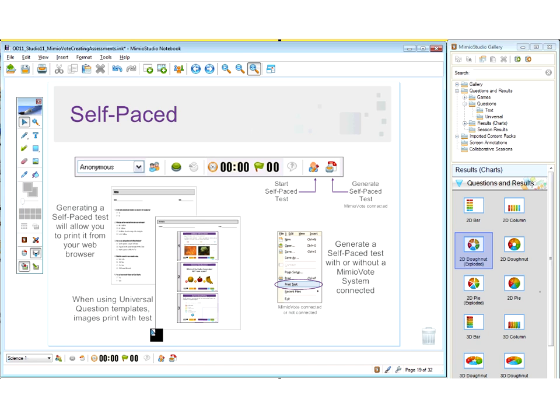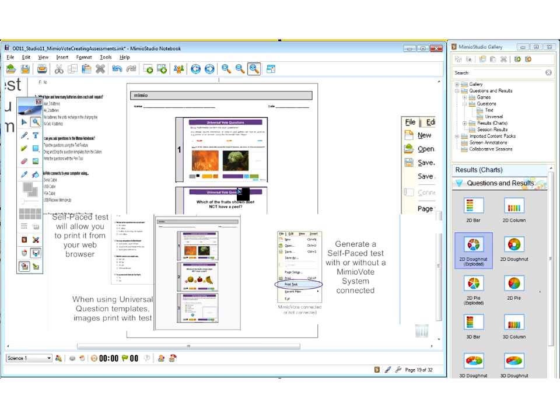To do this, you can either do this with MimioVote connected or without it connected. So you can see right here, if you don't have a MimioVote system connected, you can come up to the File menu and say Print Test. Now when you say Print Test, it's going to generate a PDF file that looks something like this.